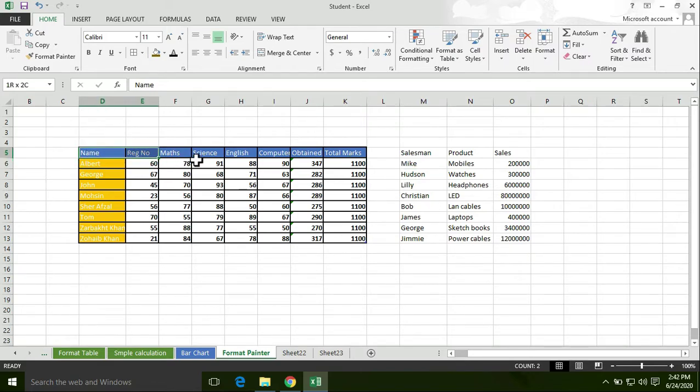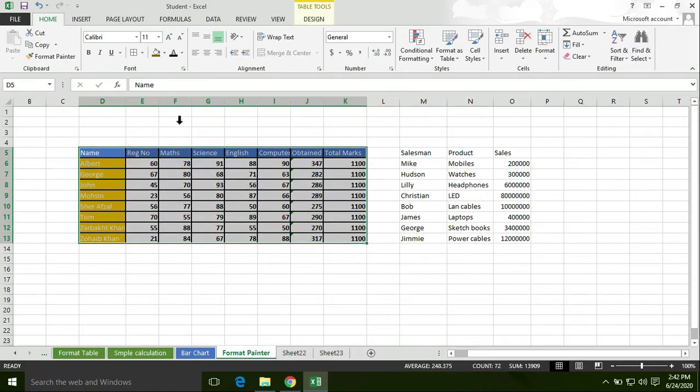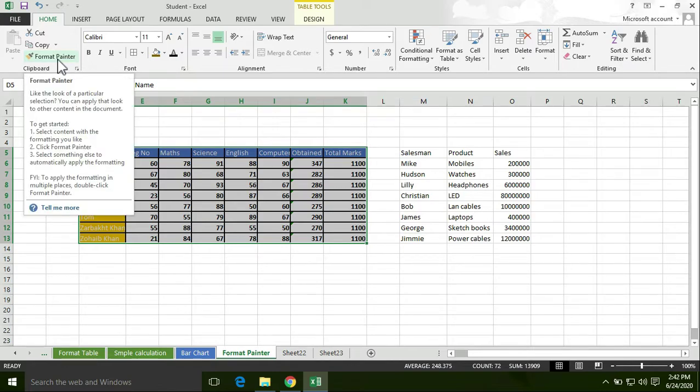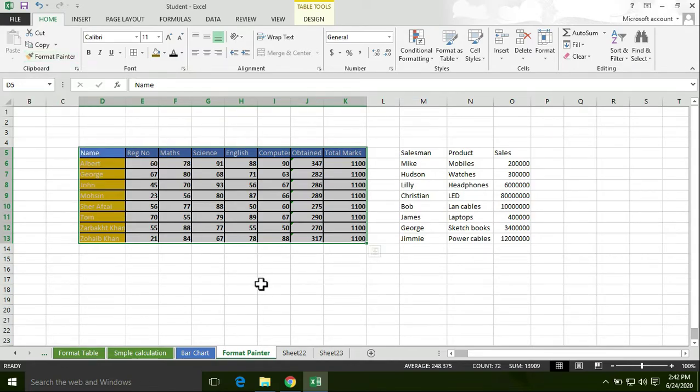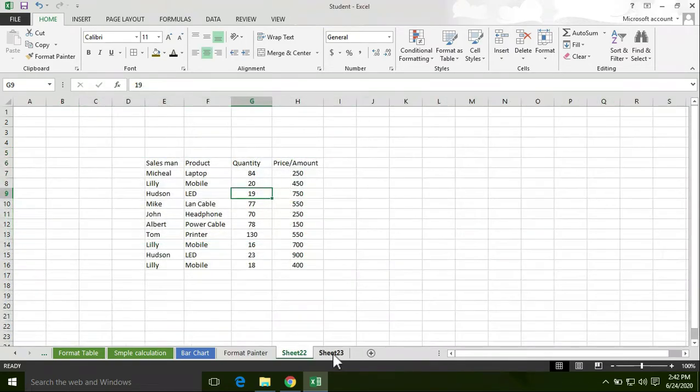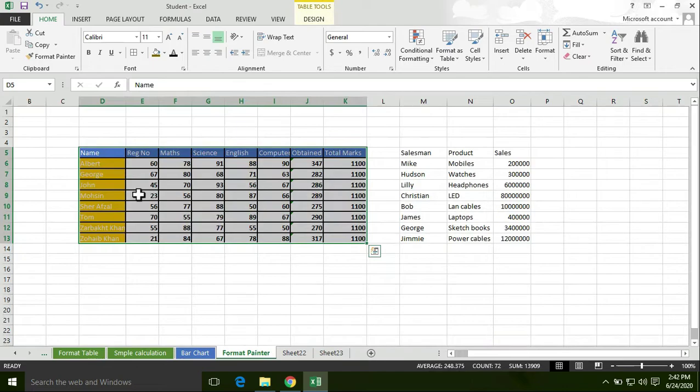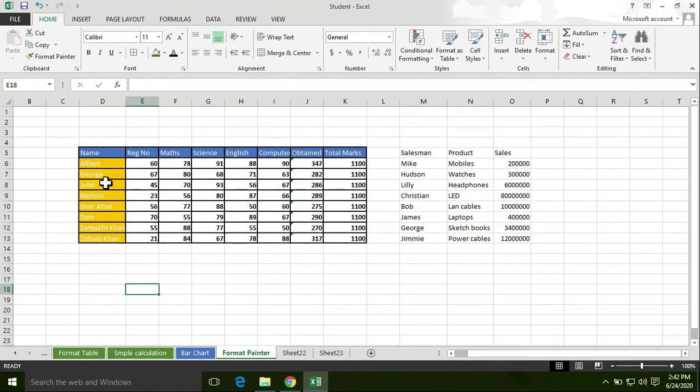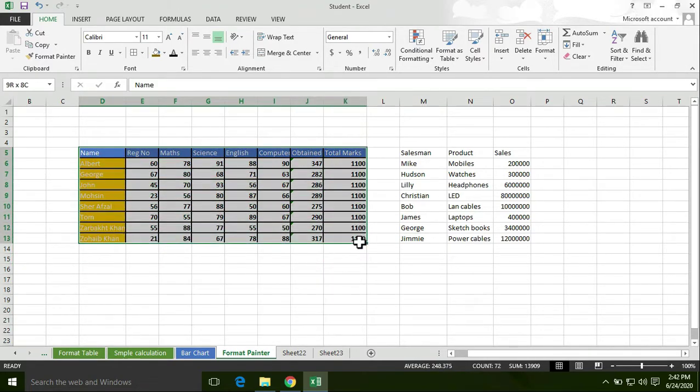First of all, select this whole table, then double click on format painter, not a single click. If you want to apply the same format to other sheets also, you should double click this option. First of all, format this table, number one, and number two is select this whole table, then double click on this option, format painter, under the Home tab. Now I double clicked on the format painter option under the Home tab.